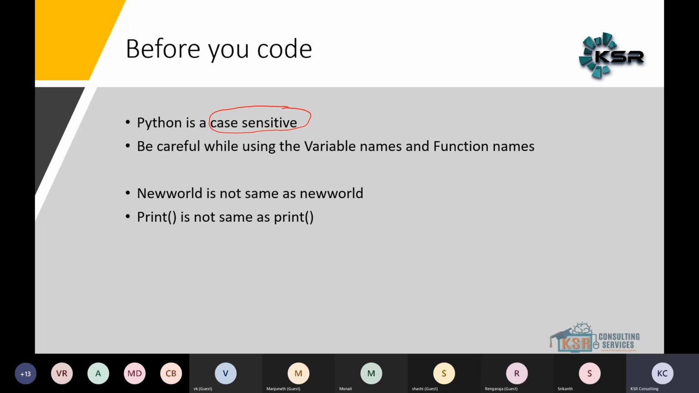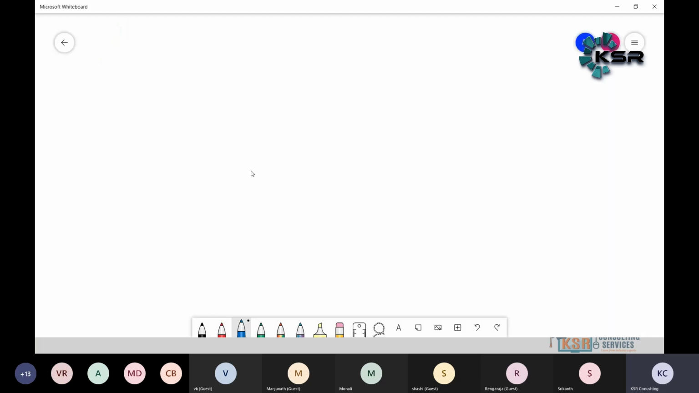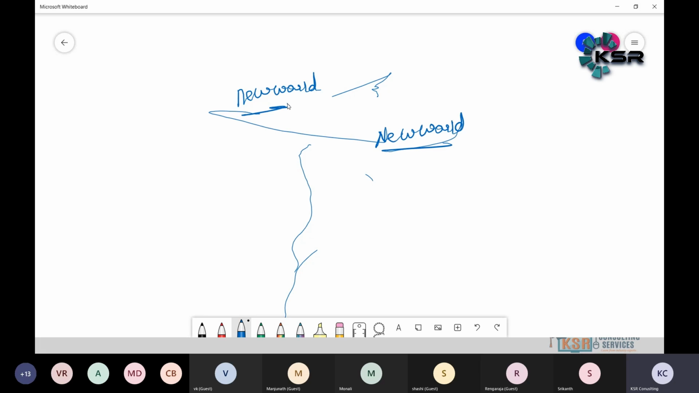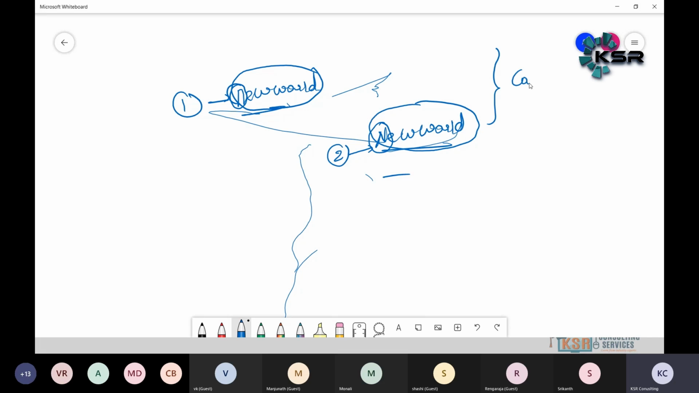So what do you mean by case sensitive? Can anyone tell me, guys? For example, I write new world. Are this new world and that new world the same or different? Different. Can you tell me what is the difference? In the first case, capital N, here small n, and here in this case, capital N. This is nothing but case sensitive.